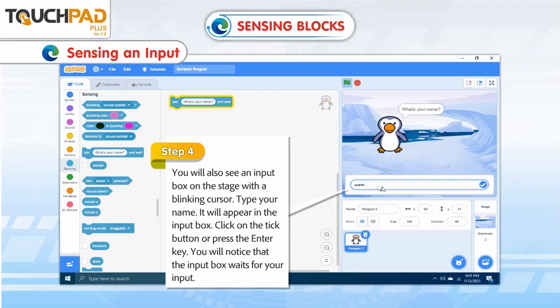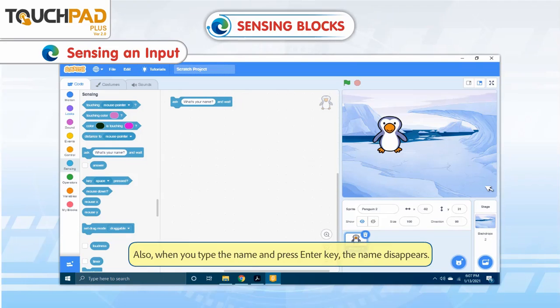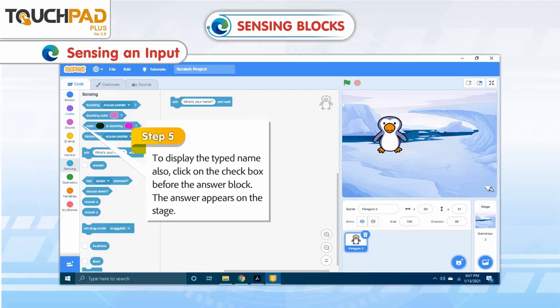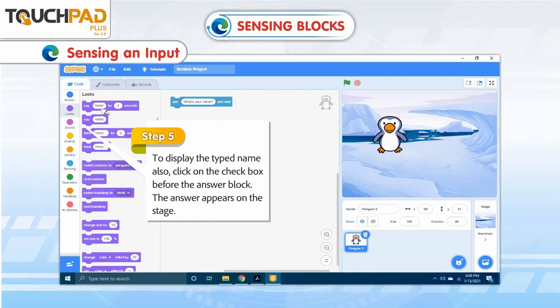Click on the tick button or press the enter key. You will notice that the input box waits for your input. Also, when you type the name and press enter key, the name disappears. Step 5. To display the typed name also, click on the checkbox before the answer block.